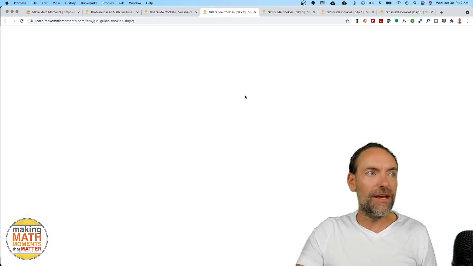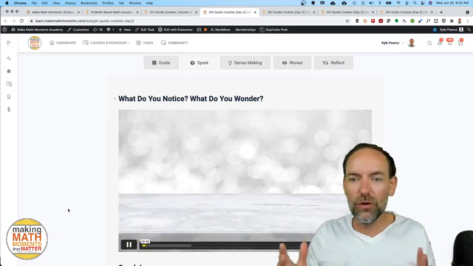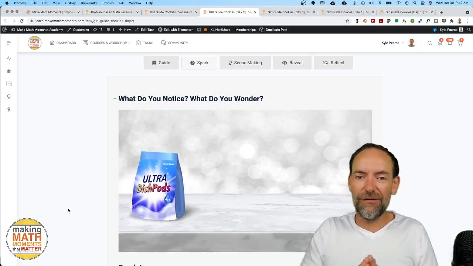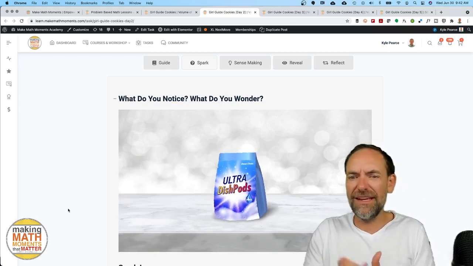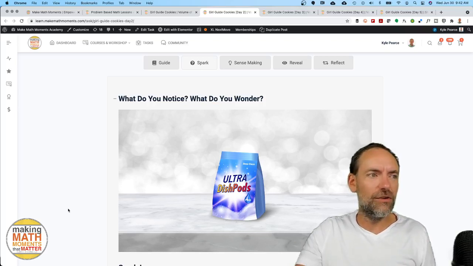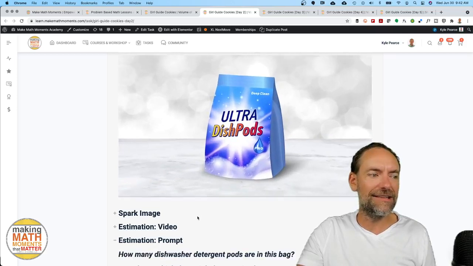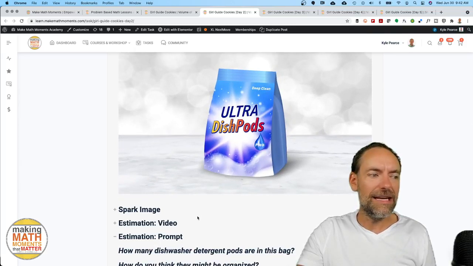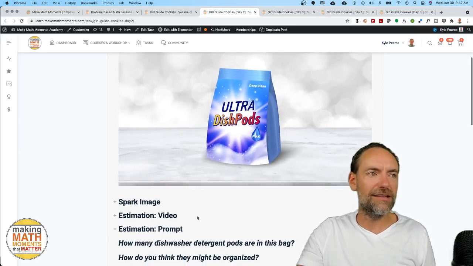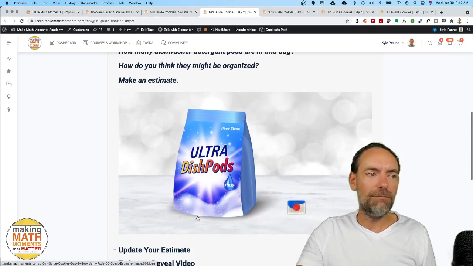And as we go through the other days, I'm going to share just the beginning of day 2 here for you. Day 2, we build on this idea of volume, except now we're dealing with dish pods. So you can see a little animation here where we're getting students to notice and wonder with these dish pods. And then we eventually land on this idea of how many dishwasher detergent pods are in the bag, and how do you think they might be organized.